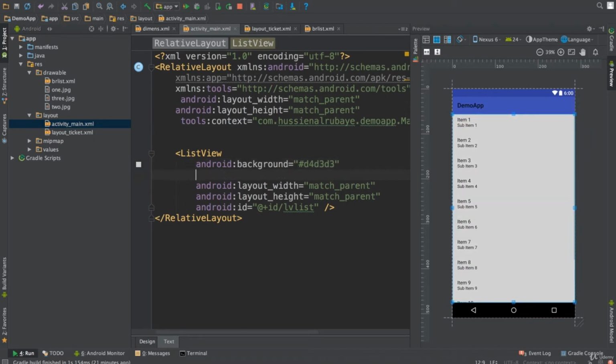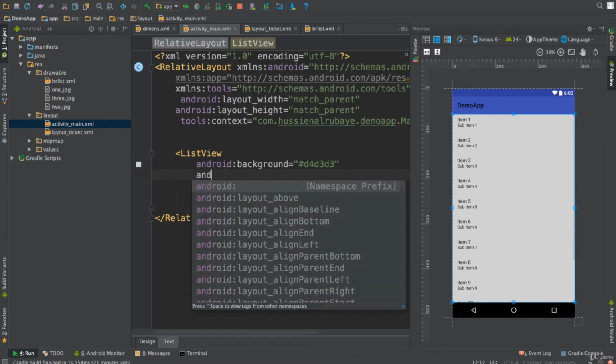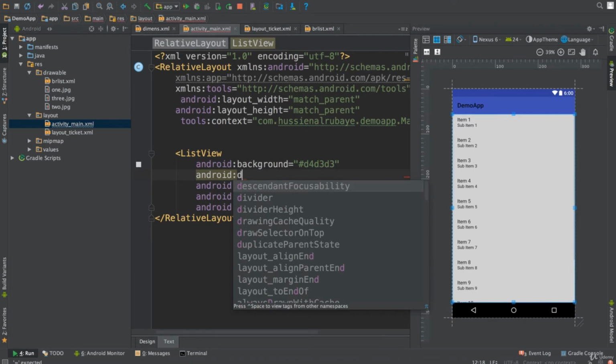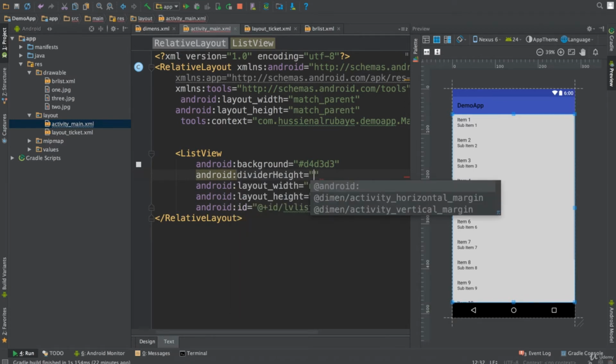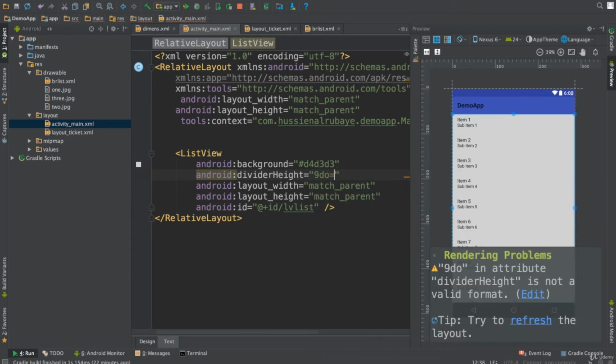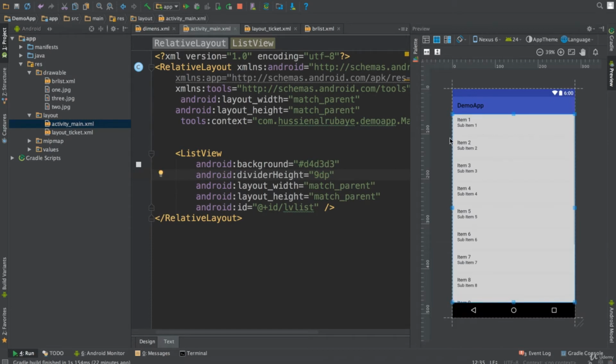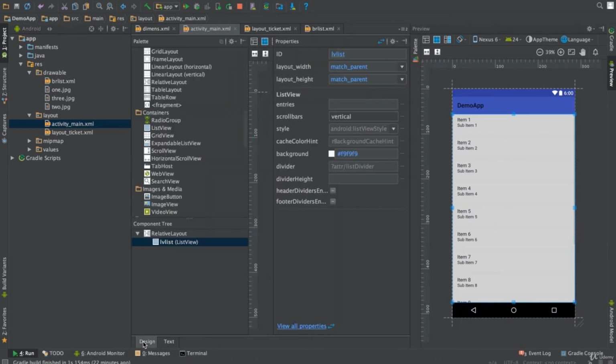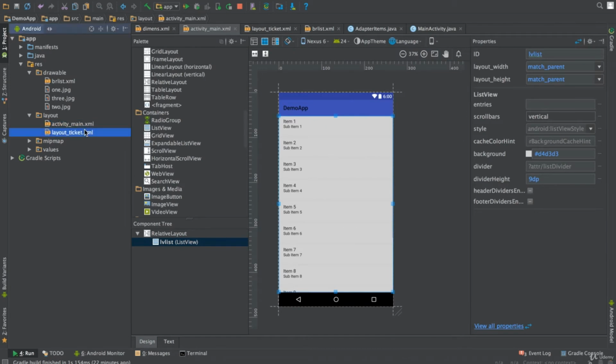Also, I will add a divider between the lines. I'm adding the Android divider height. Let's for example give it a value of 1. Let me give it 9 dp. This divider means how much space there is between one item and the other item in the list view. See, if I give it two things, now the layout is changed.